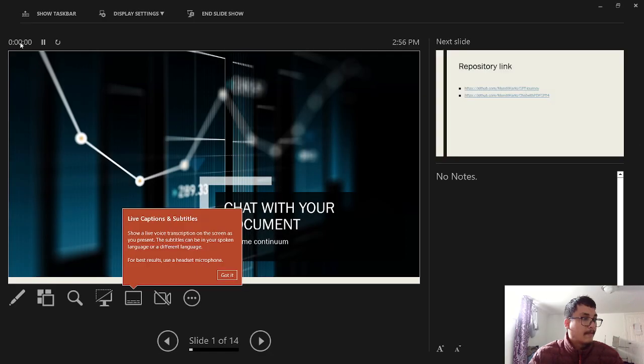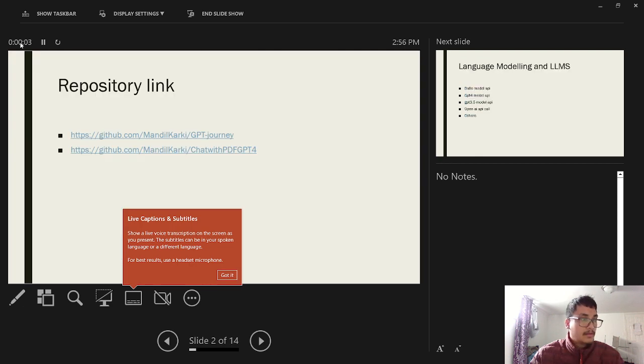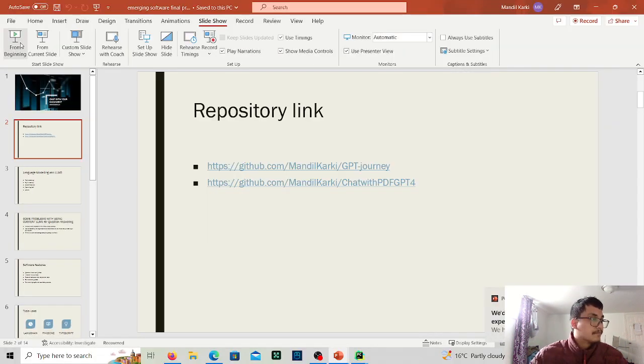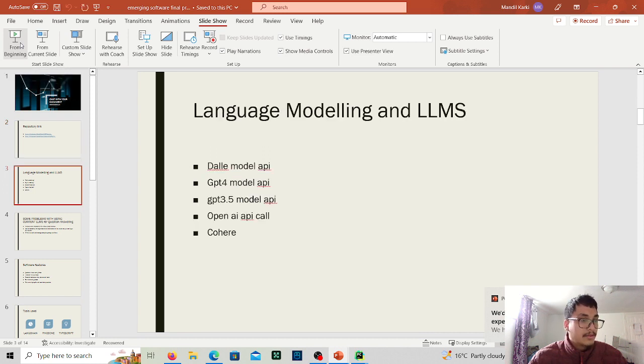So this is our document. We can see this right now. These are the repository links. If you want to check out the code, these are the repository links. If you want to play around or change the prompts, change anything according to your will, you can go ahead and look at the repository.